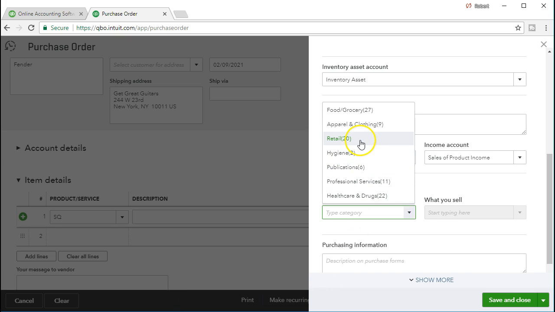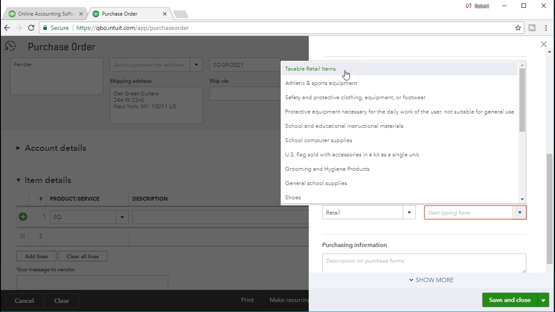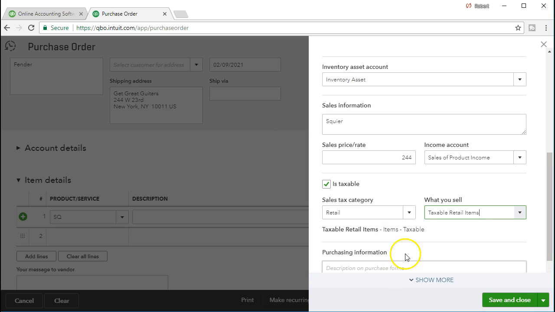I'm just going to choose retail here. So you probably want to make sure you're picking the correct category there, so we're calculating the correct sales tax. We just want to make sure to calculate some sales tax so that we know how the sales tax will be calculated. It will differ from place to place. I'm going to say the item is a taxable retail item.